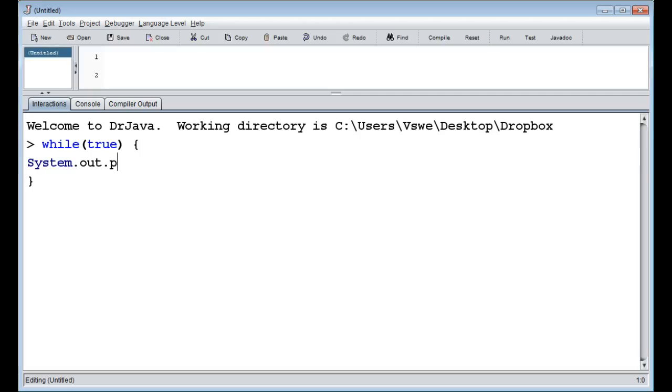Like when we made an if statement, we put the code that we want inside it between two curly brackets, like so. And all the code that we put in here, all the statements, will be a part of the while loop. This is called a while loop because it says while here.